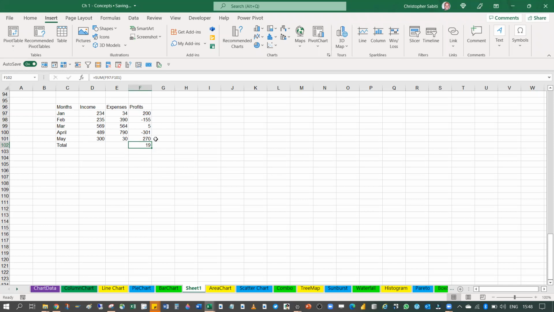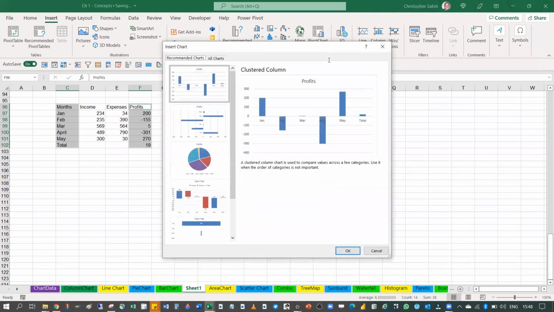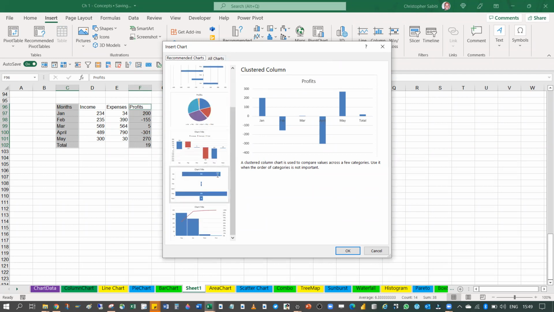Now, if I'm to make a waterfall, it gives you what has been dropping and what has been increasing. At the end of the day, you get out whether you're working or in business. So when I select my months and the total, then I select my profits, then you can always come here. The moment you go to recommended charts, they will give you this chart.